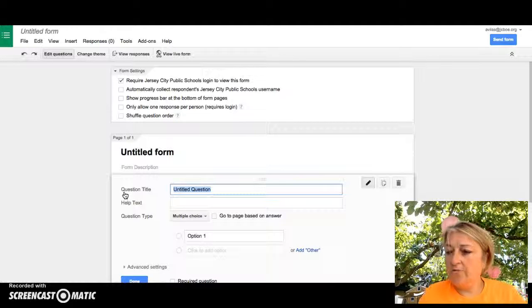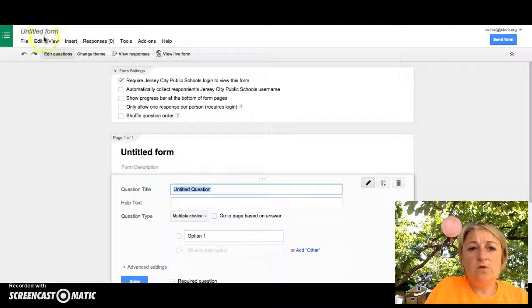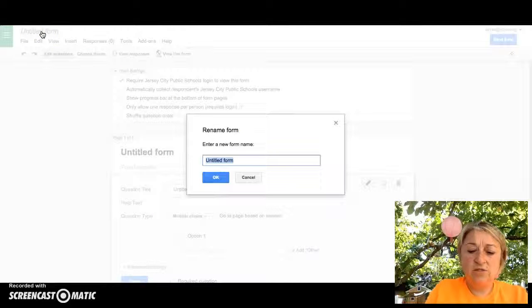You can create a Google Form to help you with attendance, assignment completion, a behavior report, or to gather parent contact information, or sort of like a student survey or parent survey, and to gather that data. So first thing you do when you create a form, just give it a name.